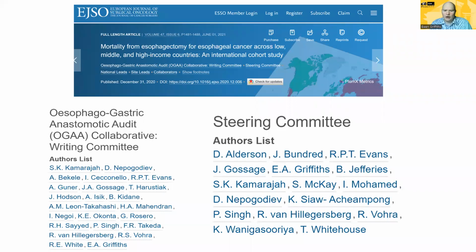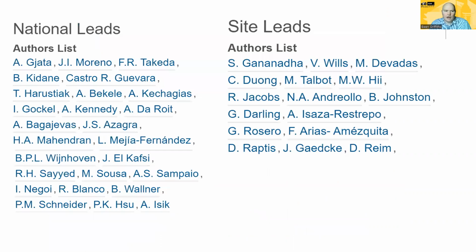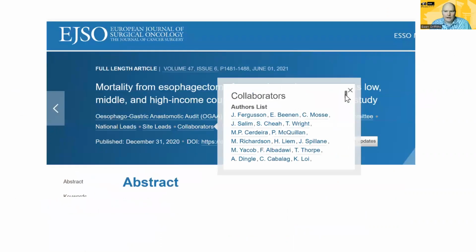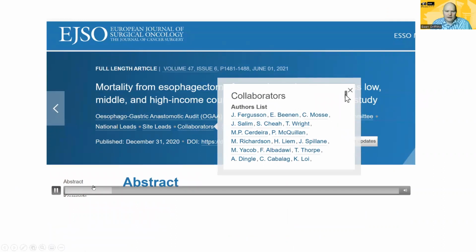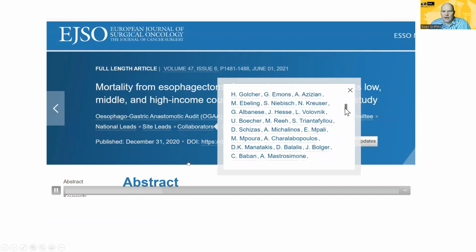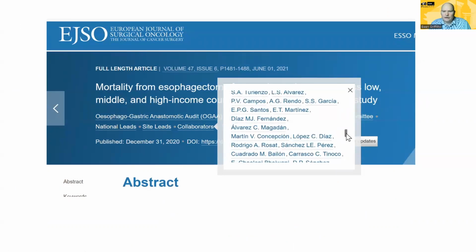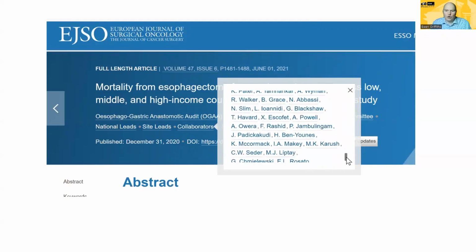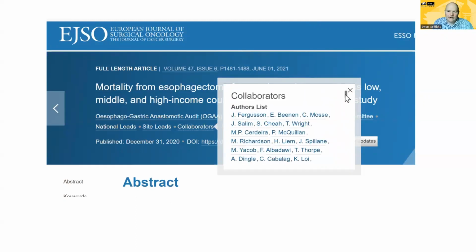This is just to show our authorship model. When we write these papers, we have a writing committee, and we name the steering group. We also list the national leads and the author list at each site, and the collaborators are all listed here. You can see there's 671 surgeons all listed and recognized.